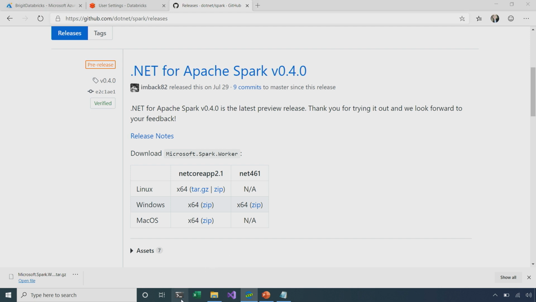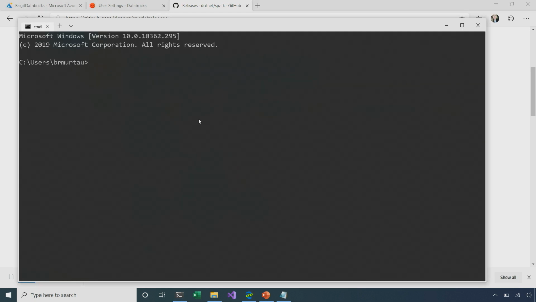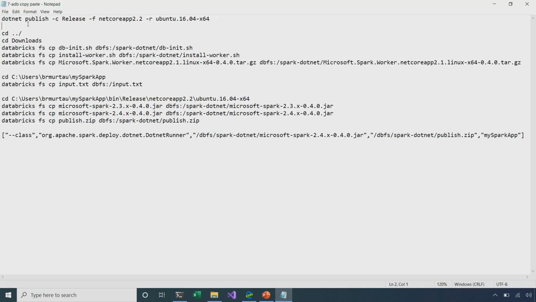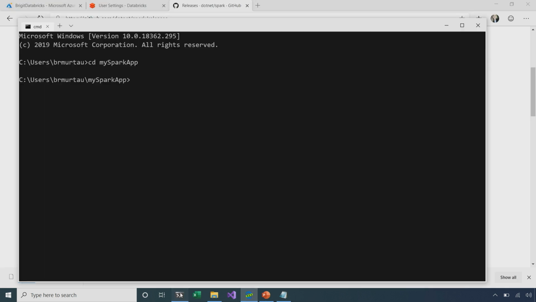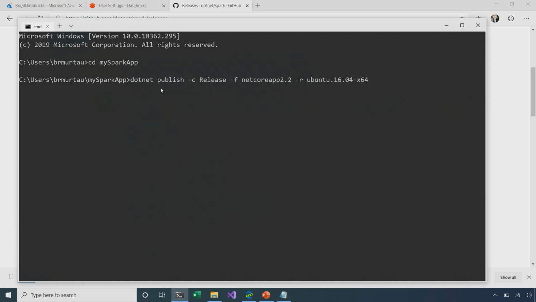So I'll go ahead and open a new command prompt, and I'm going to navigate to my Spark app. Now the command I need to run is rather long, so I have it saved over here. So I paste this in here. We can see that I'm running a publish command, and I'm going to be using .NET Core App 2.2, and I'm going to be using Ubuntu, which I want to use some version of Linux since, again, my clusters are going to be using Linux. So I'll submit that.